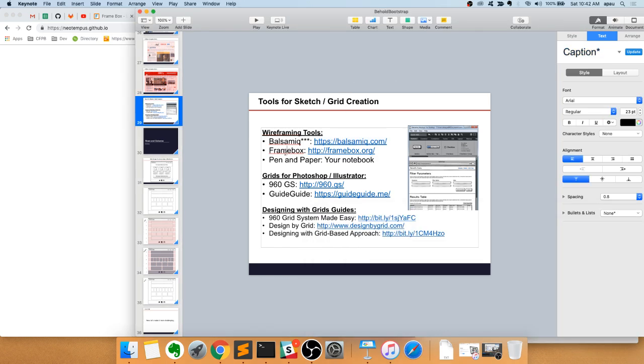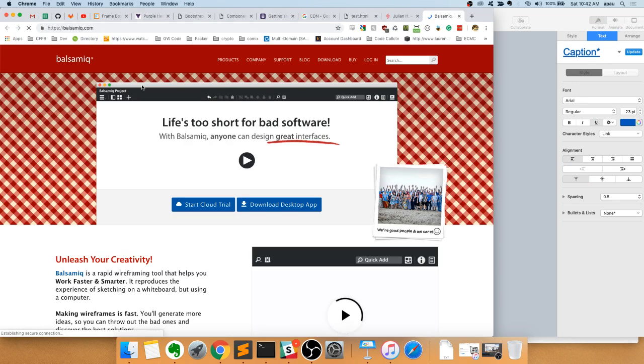Just some other examples. We use Framebox. There's something called pen and paper, which is your notebook. You can use Photoshop. There's guides for stuff like that. You can use Illustrator. There's a lot of options out there. But let's go to Balsamic because I used to use that when I was in university.